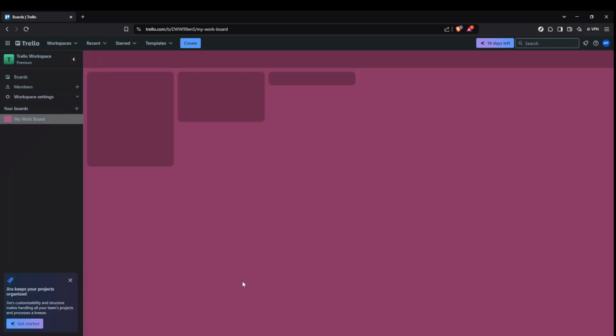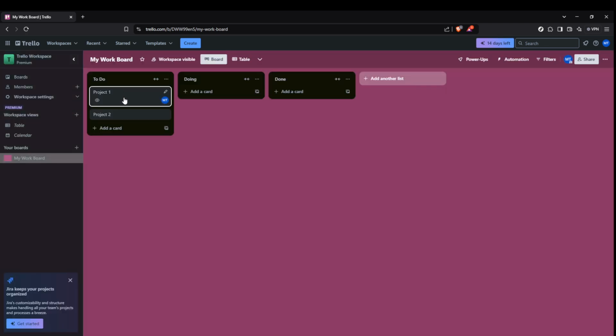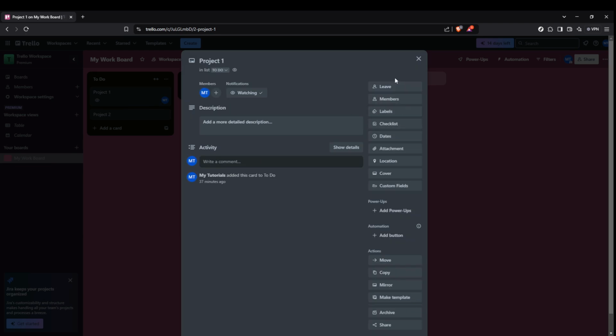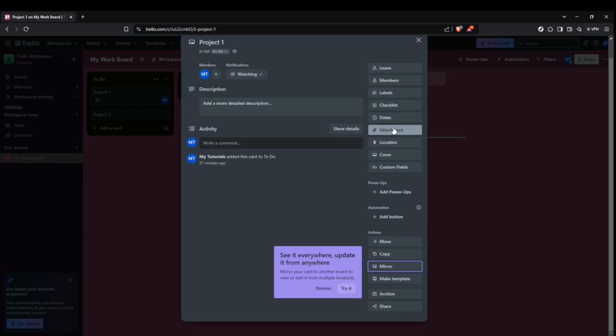Clicking on the card will open its detailed menu on your screen. Look for the Attachments option here, prominently displayed within your card menu options. This is your gateway to attaching both files and links.